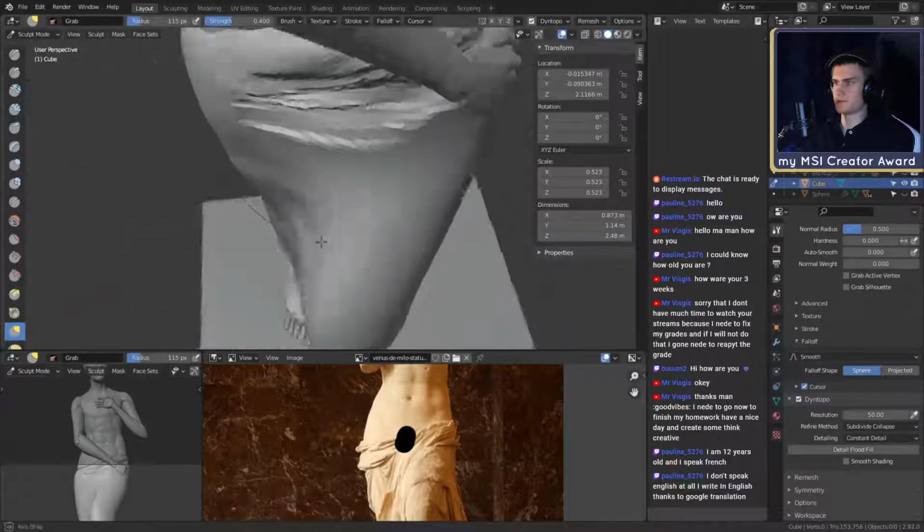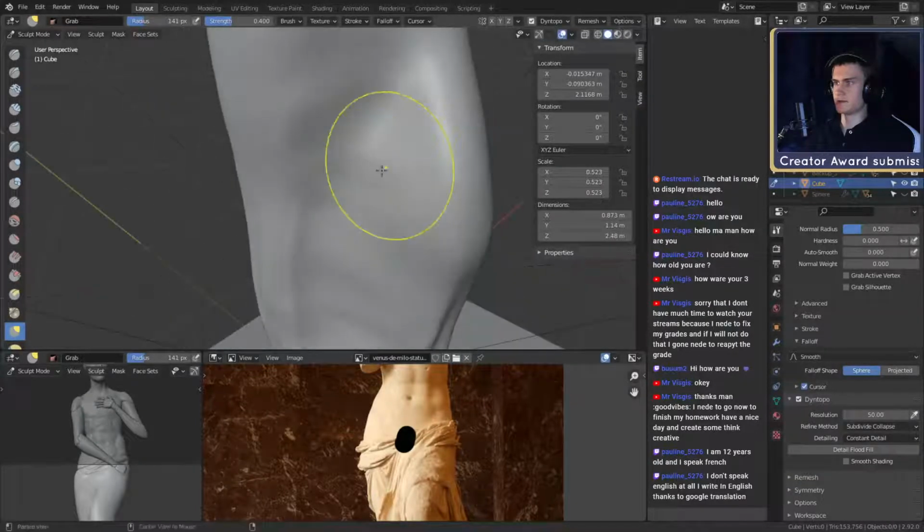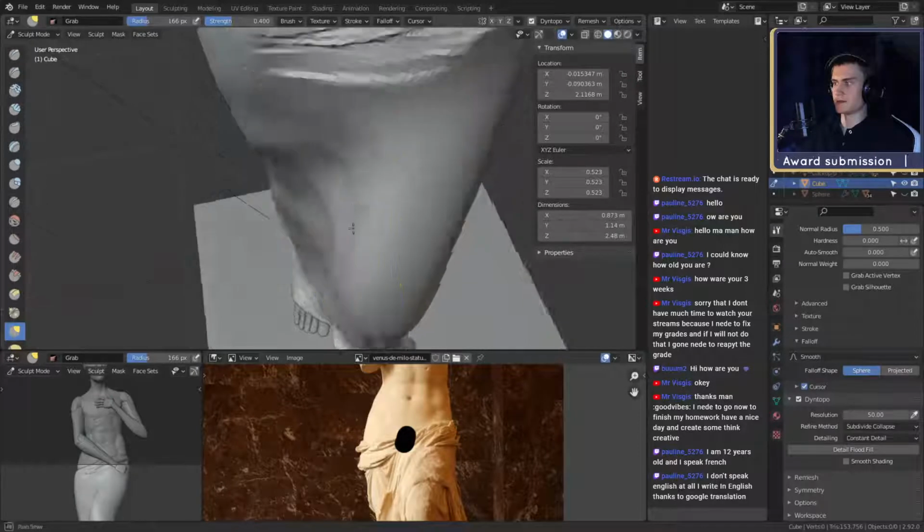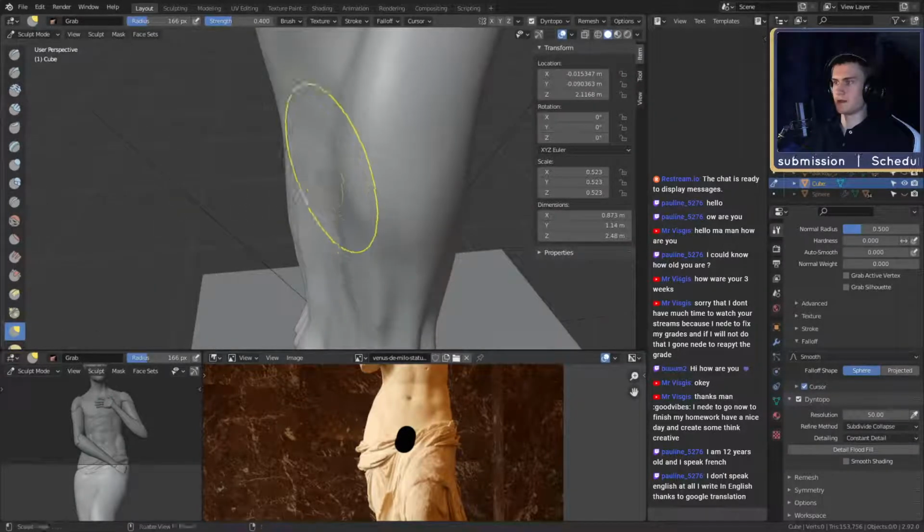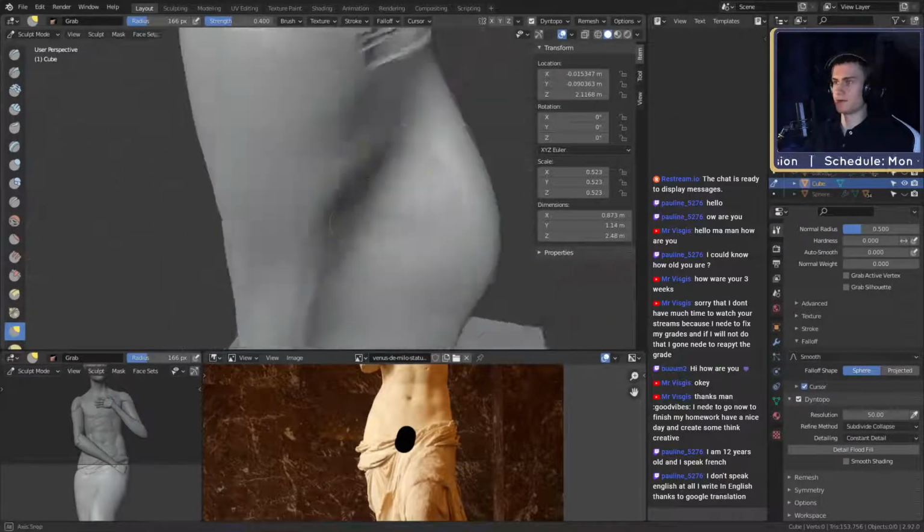Just trying to push it closer and closer to the body, so it's really close. That's right now my goal. And then I can still add more volume if I need more.